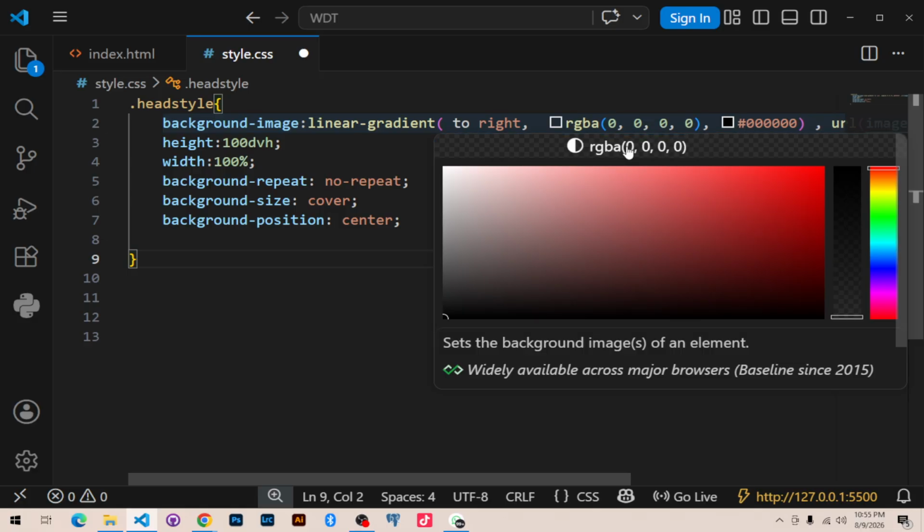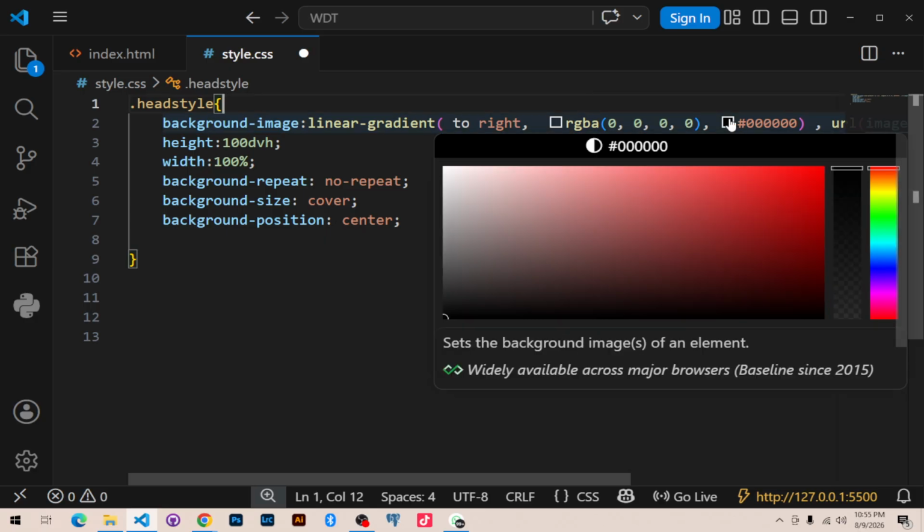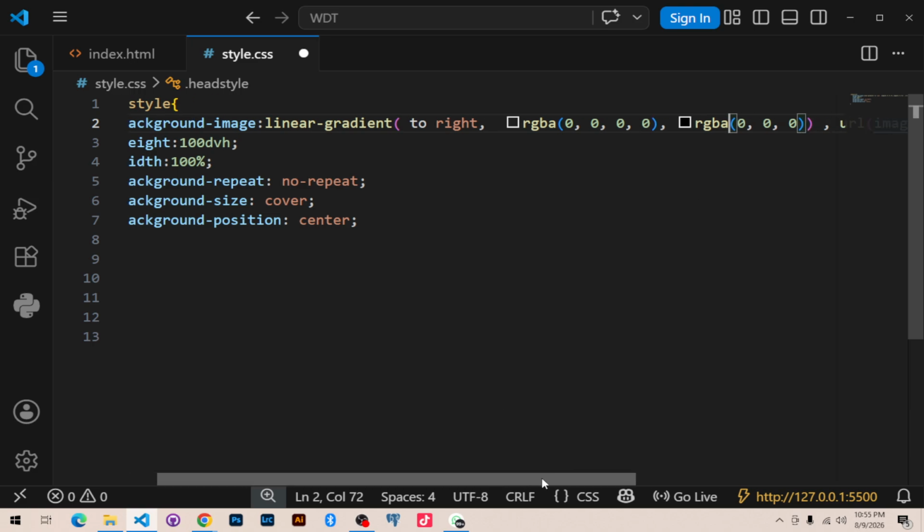So we want the RGBA itself. Alright, then the same way for this one too. We click to change it to RGBA. I see RGB. Okay. And then we can add an A.